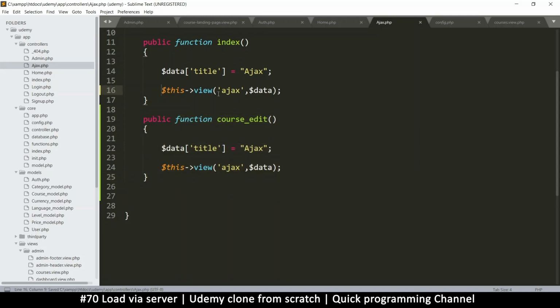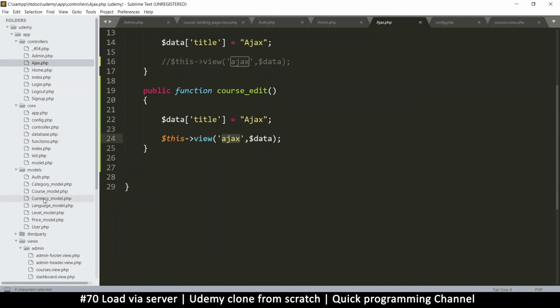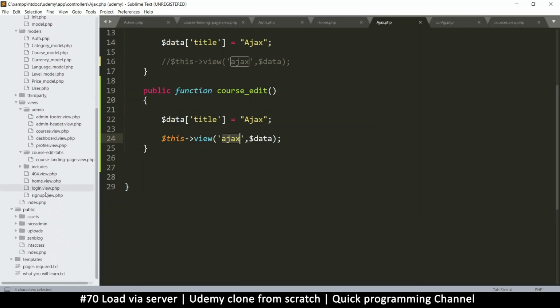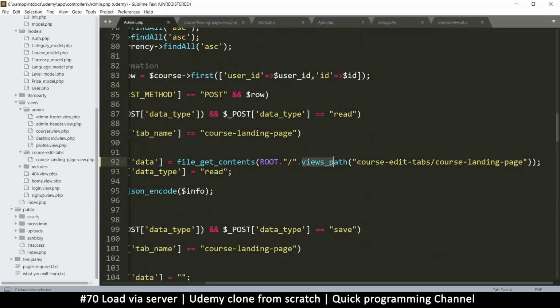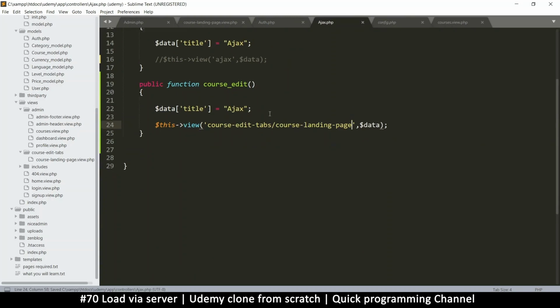Here, I don't want it to return anything, so I'm just going to remove that for now. When there's nothing selected, I'll leave it be. But here in this case, now I can load a particular view, which is right in here. So you see the views here, and let's go views, and then there's course edit tabs, and then this one. So that view can be loaded through here. So let me grab, come back to, where is this, admin. So exactly what I did here with views path, I can now just copy this and come to ajax.php and paste it there. So it would do the same thing, right?